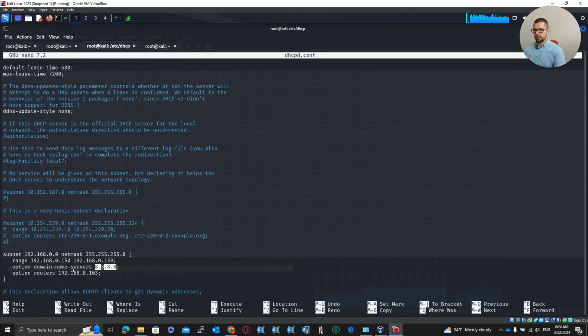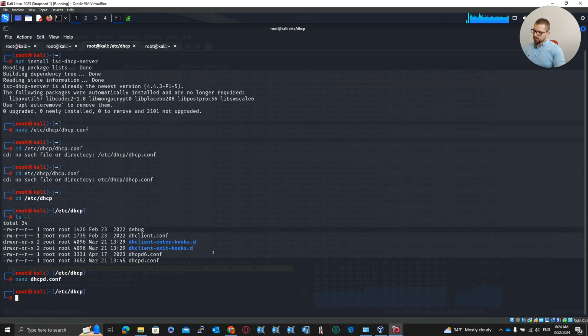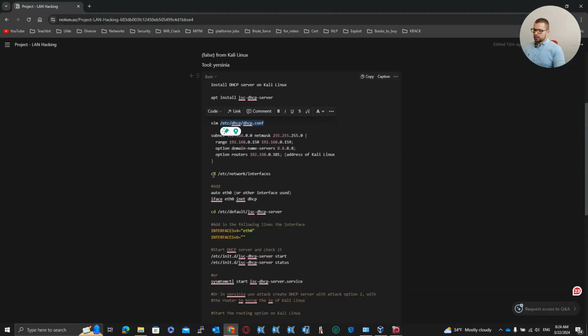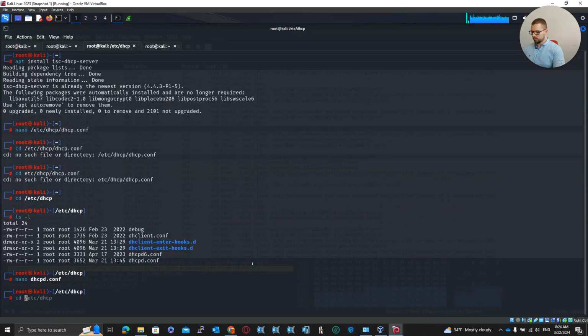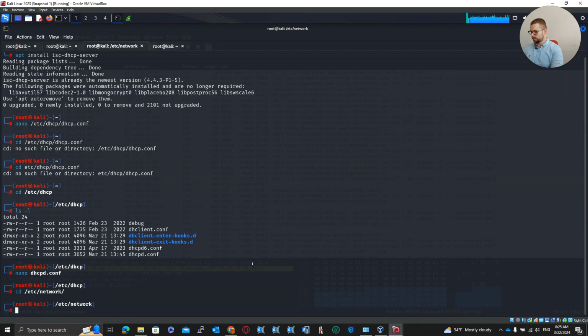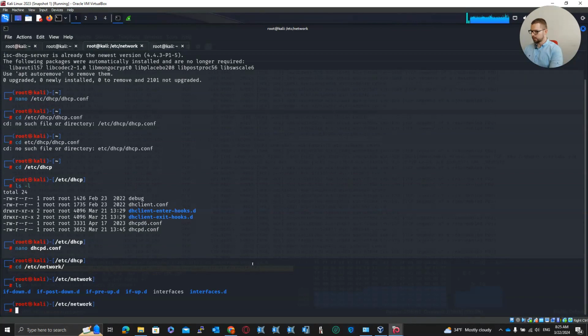If I put the IP address of the router, it will pass only through the router. So I'm trying with this. As I said, it works, but just the DNS mapping. This I will need to leave as it is. Then we need to go to this folder. Okay.